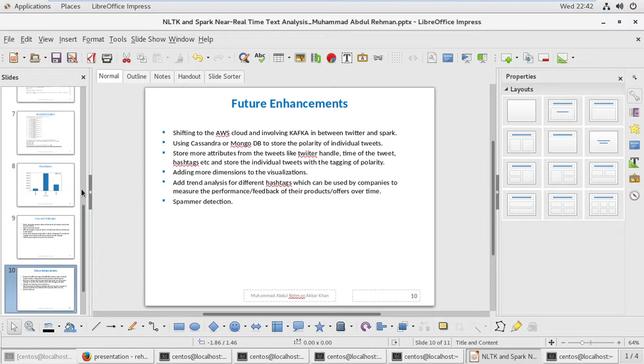The future enhancements that I'm looking for in this current project: I want to shift it to the AWS cloud and involve Kafka between Twitter and Spark. So I want to read the data from Twitter and write it onto a Kafka producer. And then from the Spark side, I need to have a Kafka consumer that provides the data to Spark.